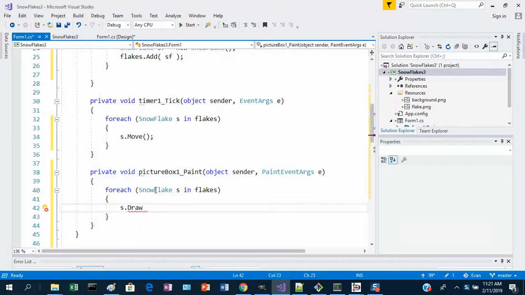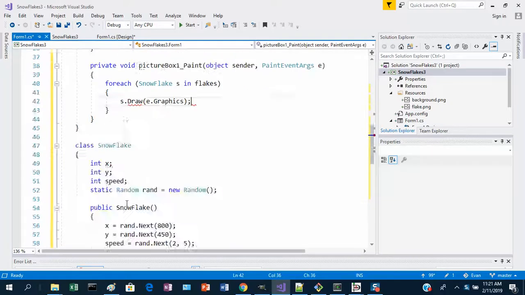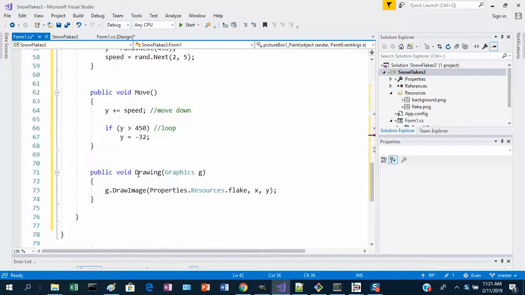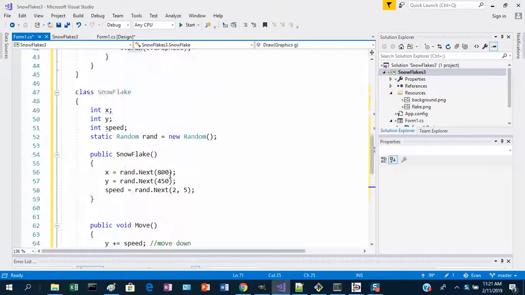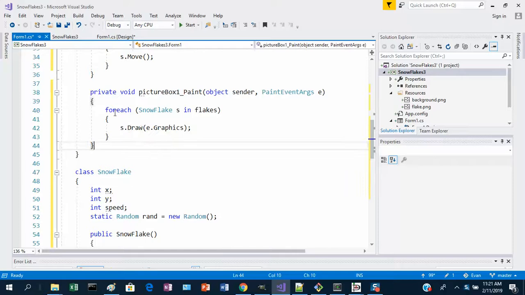Now why can't I draw the snowflake? p.graphics. Why does that not work? Did I not make it public? Public void. Oh, I called it drawing. Draw. Don't do drawing. That was bad. I don't know why that did that. Okay. So tell every snowflake to draw itself.